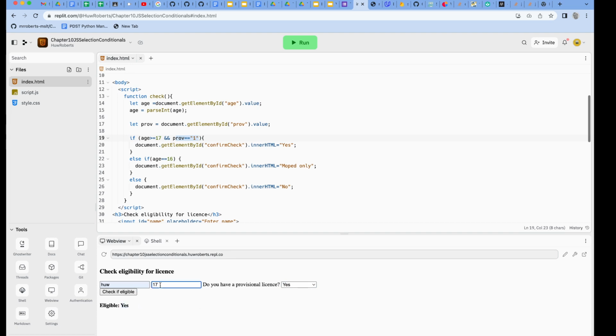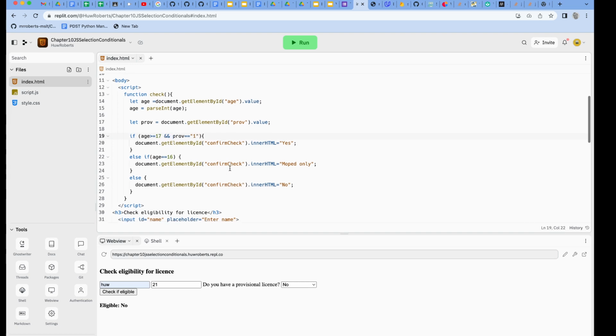And likewise, if I put in any other value, so if I put in 16, it comes back as moped only. It doesn't matter if this is yes or no. And if I choose something like 15, it says no. If I check something bigger like 21, that comes back as yes. If it's 21 and no, check if eligible, it says no, because I do need my provisional license first. So you can see, just by adding the AND statement here, and using a Boolean to evaluate both of these sides as true, we can then make a much more powerful form.